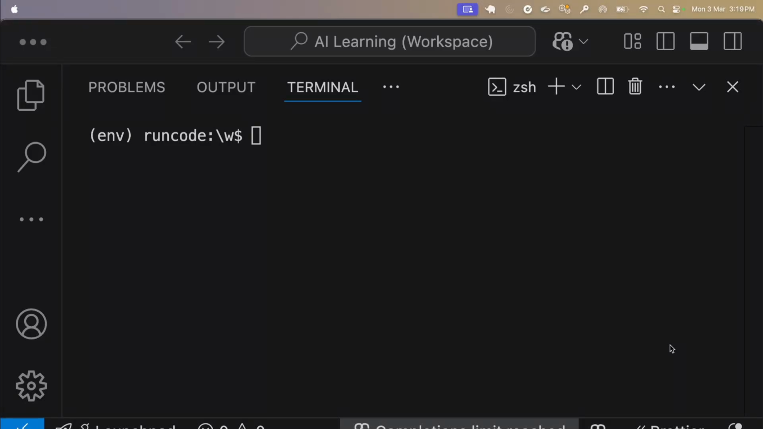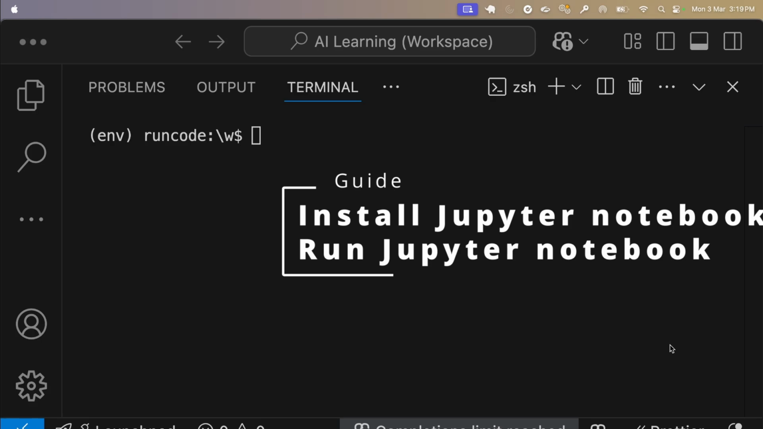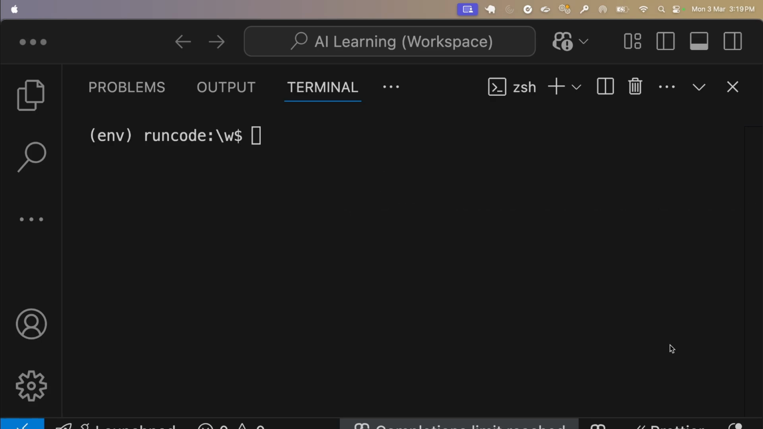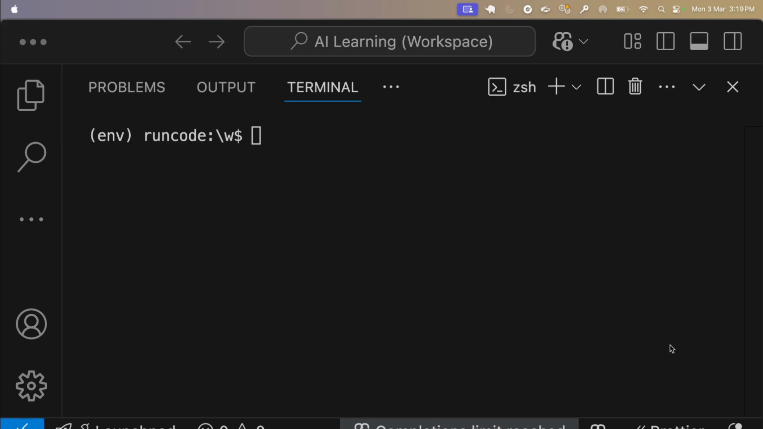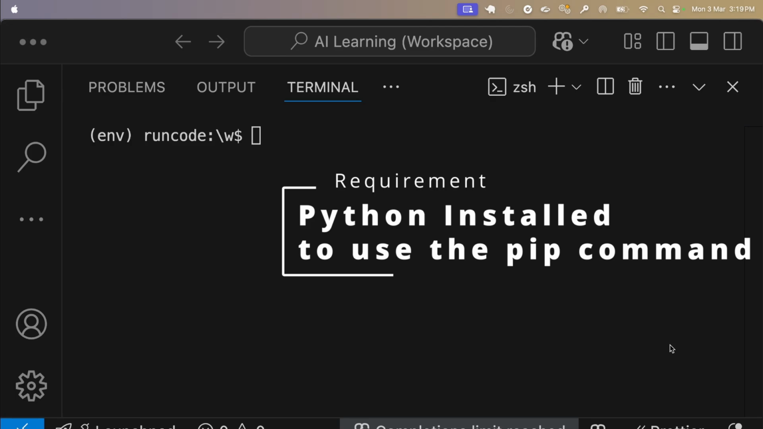In this video, you will see how you can install Jupyter Notebook in your system. So I am using a MacBook, but the process will be the same for Mac, for Linux or Ubuntu, and Windows as well. The only requirement is you should have Python installed in your system. So if it is installed, then well and good.